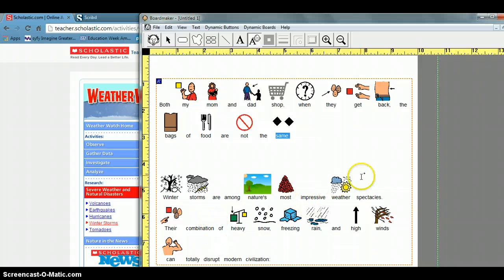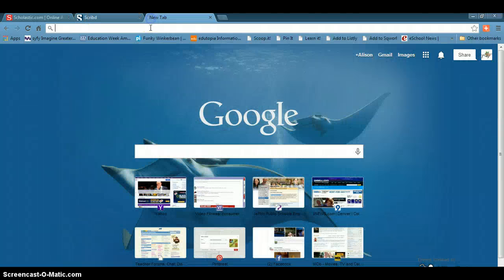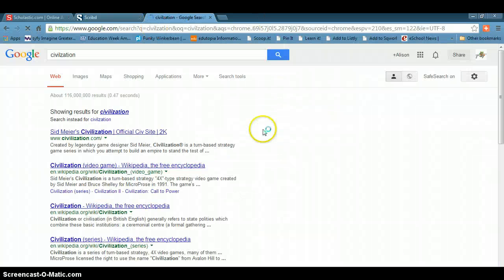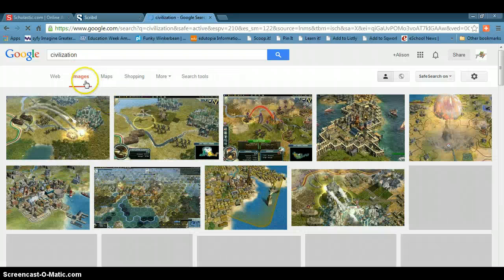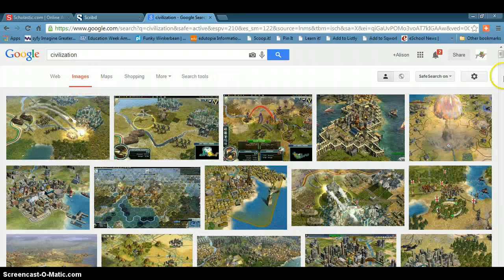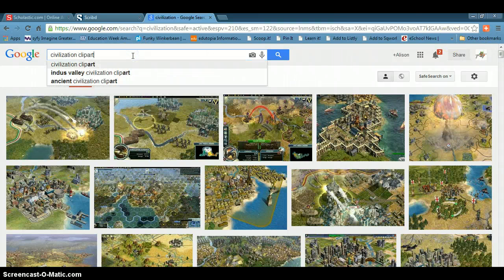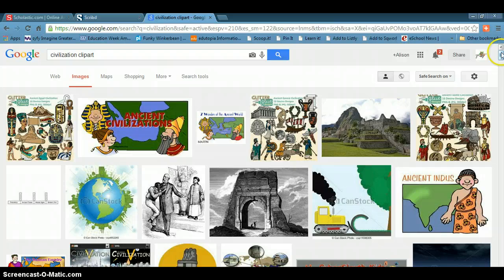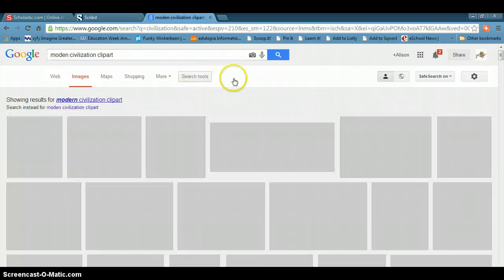I can also add pictures by going out to Google. In this case, I need a picture for civilization. And I can find a different picture to support my students' understanding of the text. In this case, I need a modern picture.